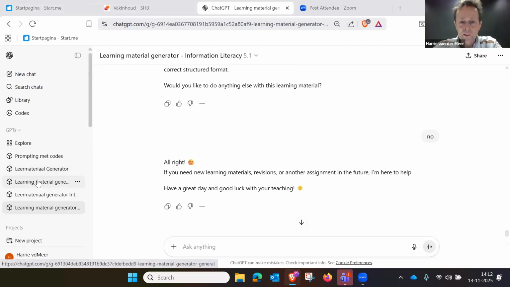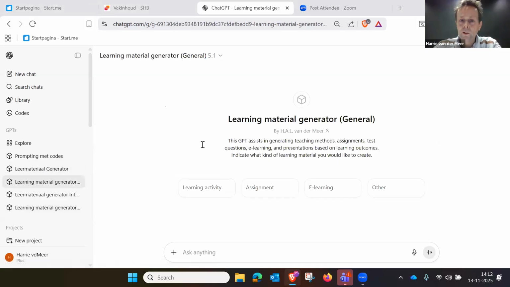Yeah, and there's also the general one, but I'm not going to show it because it's the same concept. This one is without a taxonomy in it, but it's more general, so it could be used for any lecture.